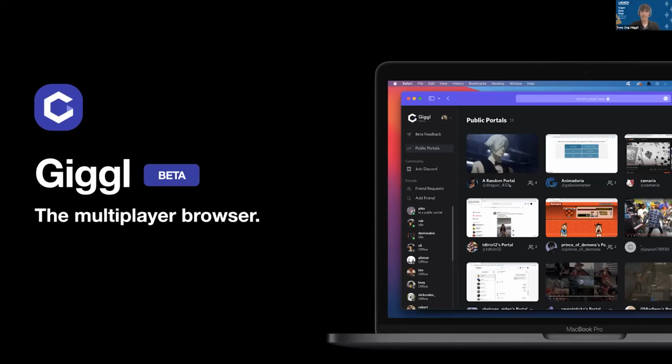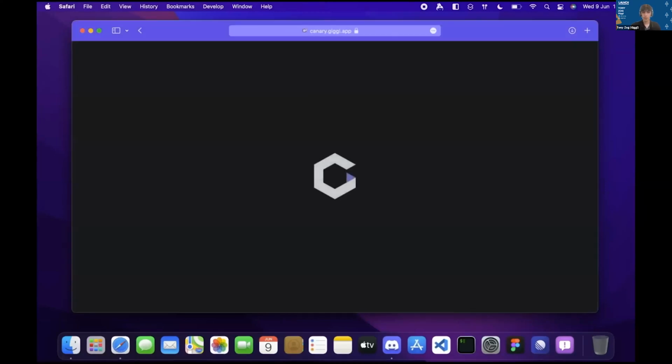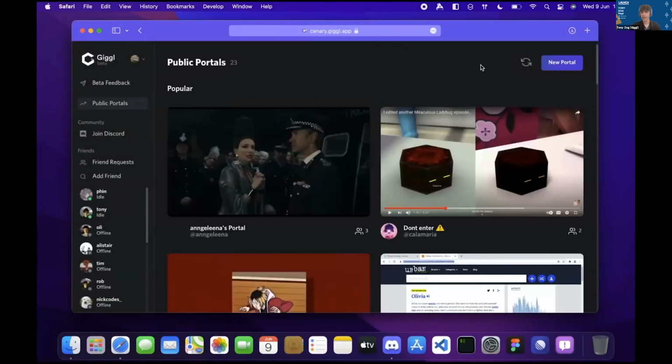Hey everyone, I'm Tony Zog and I'm a co-founder of Giggl, the multiplayer browser. So in short, Giggl is a new social platform that's accessible on the web, and users get a virtual Chrome session that we call portals, and they can invite their friends to and all browse together in real time.